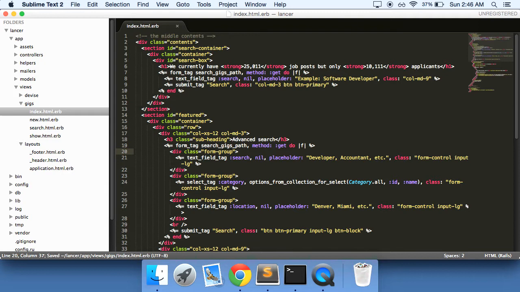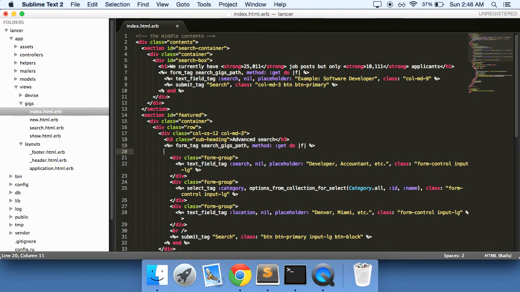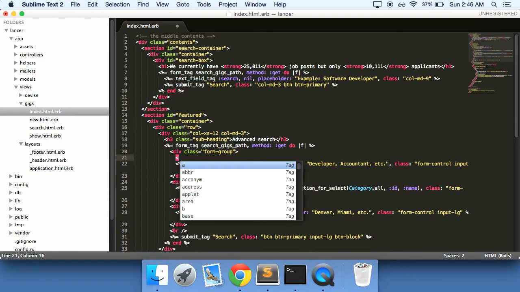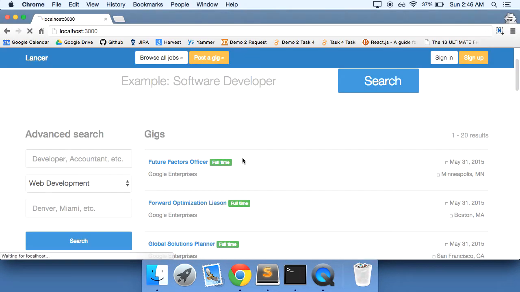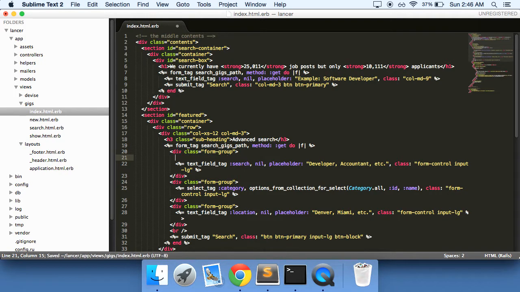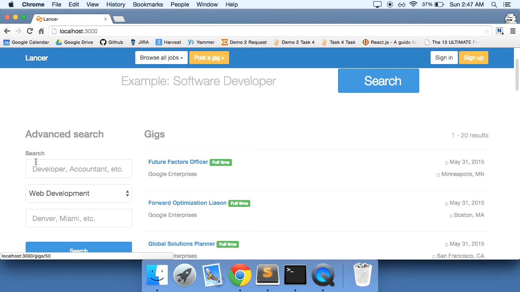There you go. And what we can actually put up here as well is our labels. I wonder if we can just do this. Let me see this. f.label of search. Nope, that didn't work. So let's just add in the labels via HTML. Search. There you go. So now we have our search right here.